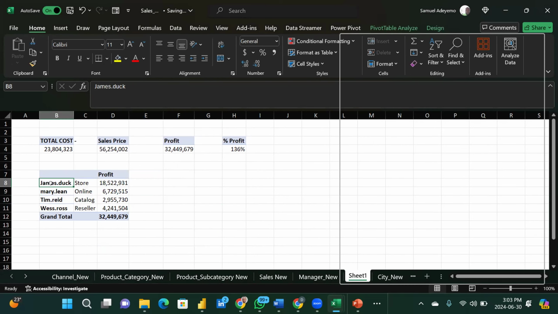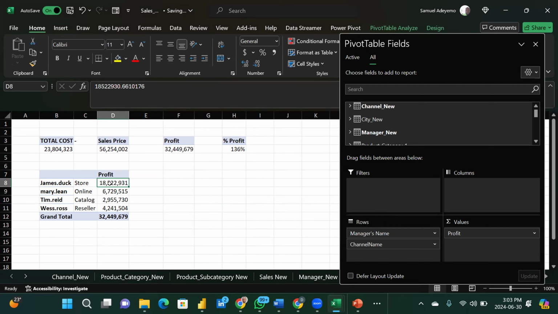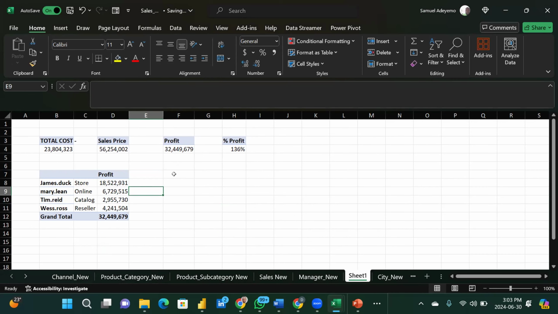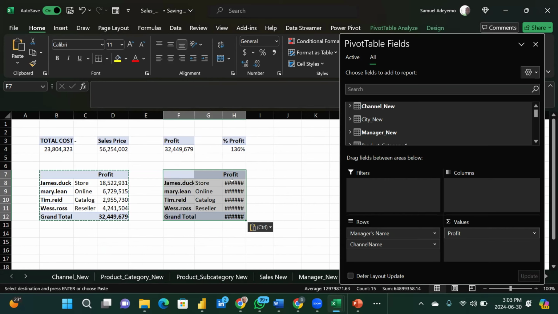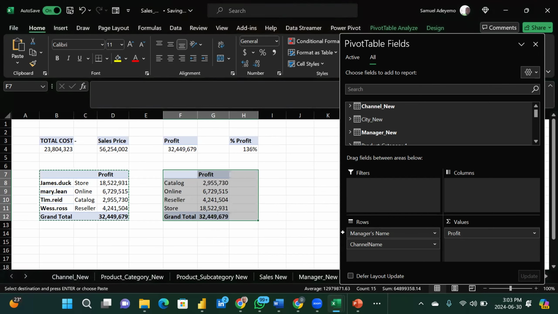Right, you see now the manager's name, the store, and profits. Okay, what again can we measure? Profit by what again? Profit by city. So let's look at profit by city now.